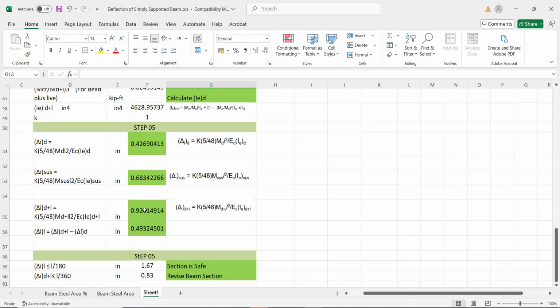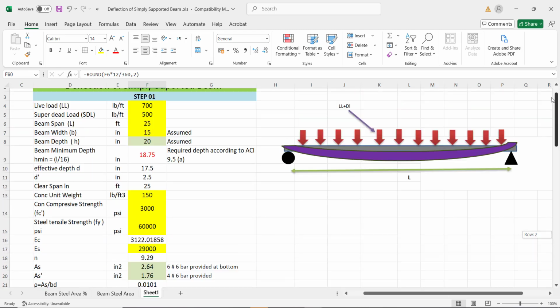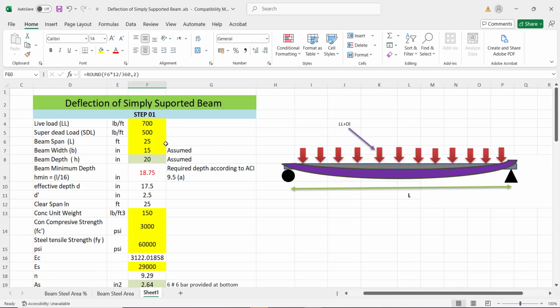Still it says this is 0.92 and this is 0.83. Still we are not safe. The beam is not safe here. Revise beam section. So 20 inches does not work. Now let's see, this is 21 inches.